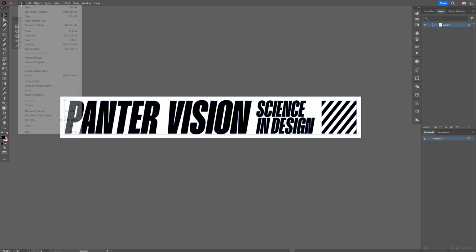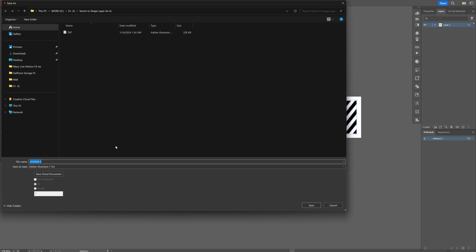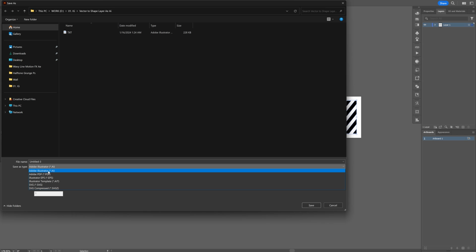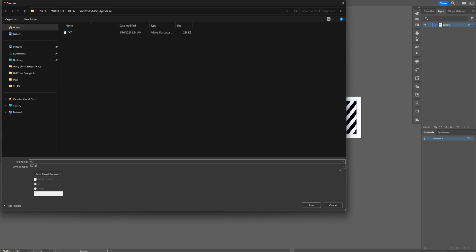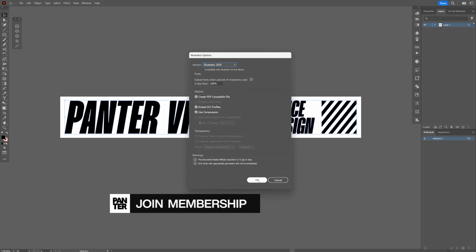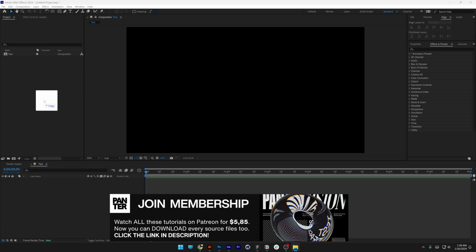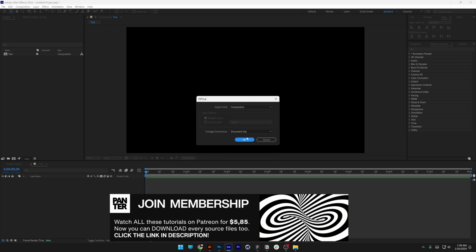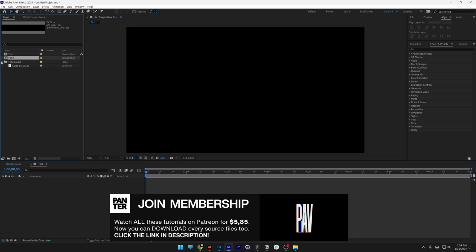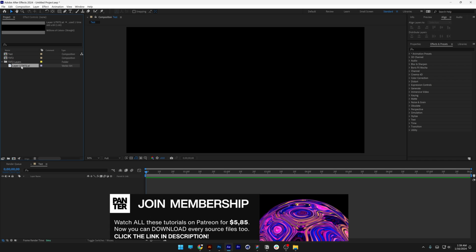All you need to do is go to File, Save As, and make sure to save it in AI file format. Rename it however you like, and click on Save. Click OK, and now we're gonna go to After Effects. And all you need to do is just drag and drop the AI file right here. Click OK.